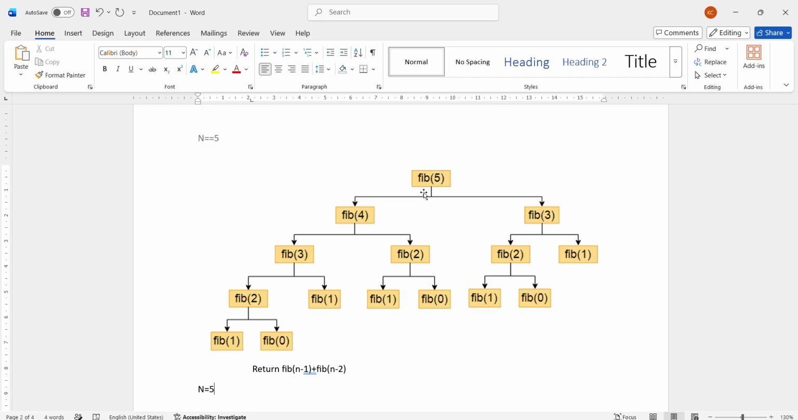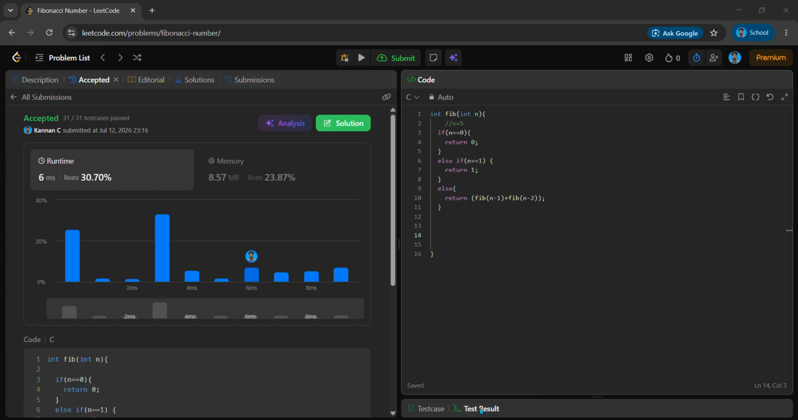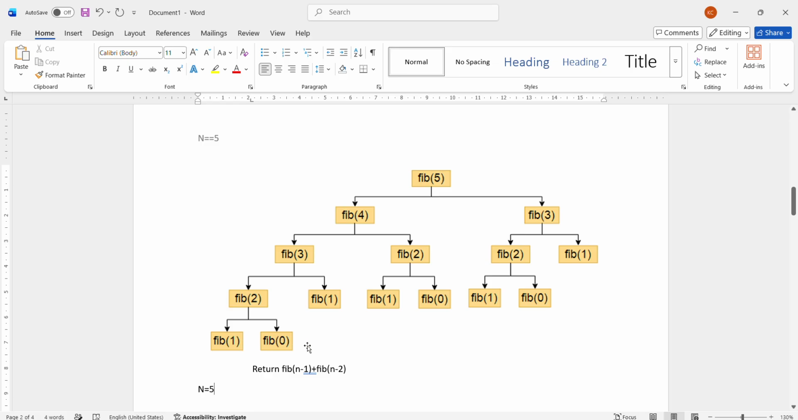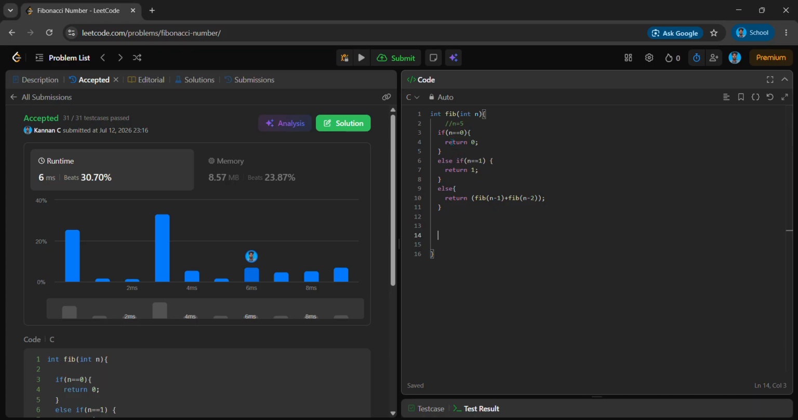Basically each function call is repeated continuously. What I have written in this code is repeated until the function gets 0 or 1. If the function gets 0, it will return 0. If the function gets 1, it will return 1. That's why all the leaves of the branches are 0 or 1, because that condition is given in the code. In the code you can see n equal to 0 returns 0, and n equal to 1 returns 1. That's why it halts at that point.